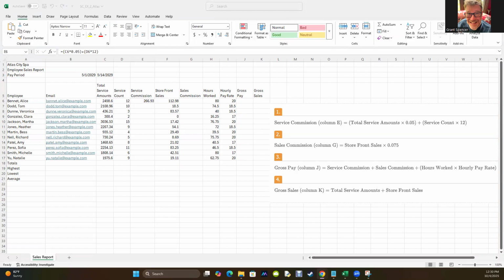And then what I want to do is, what are we doing here? We're going to put in some of the other formulas. Okay, so now it looks like we're going to be doing these 2, 3, and 4 formulas, right? Again, I'm trying to stay close to the book, but not totally stuck on it. So sales commission is apparently storefront sales multiplied by 0.075.